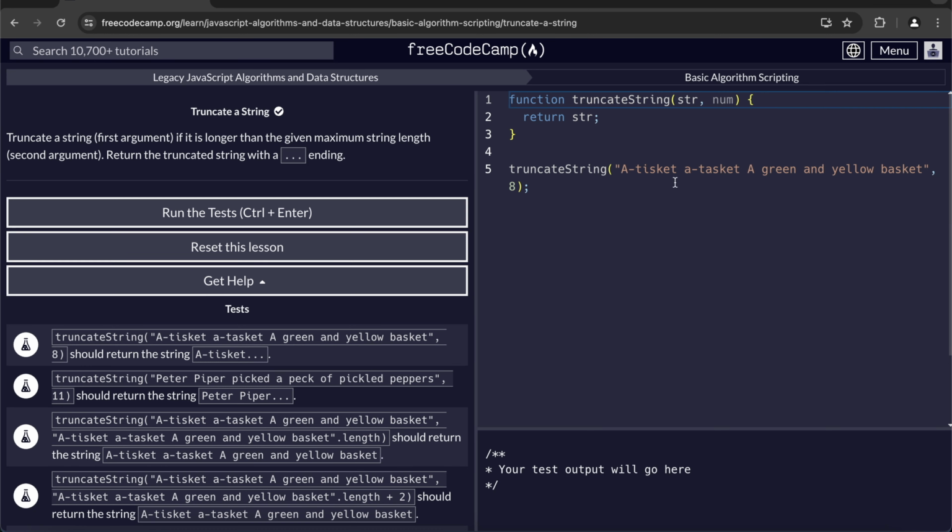That's a tongue twister. So that's the string given, and we're supposed to, if it's longer than a given max string. Okay, so this is the maximum length of the string that it's supposed to be. So if we say 1, 2, 3, 4, 5, 6, 7, 8, as you can see, it should return a tasket. 1, 2, 3, 4, 5, 6, 7, 8. So we're taking this hyphen into consideration, and then it should be ... And that's pretty much it. So let's go ahead and figure that out.